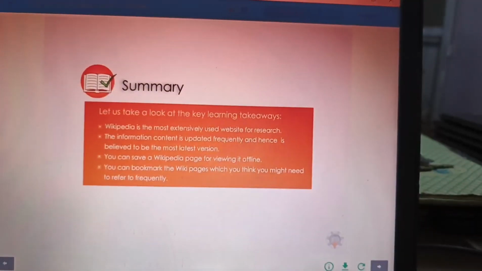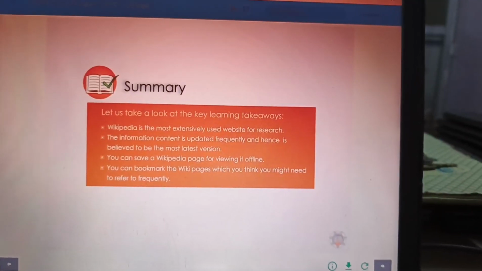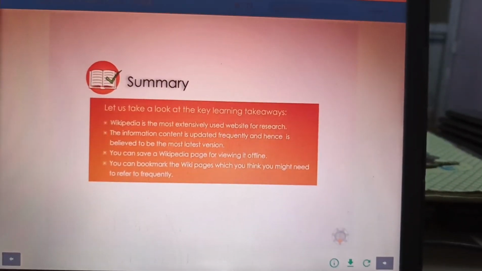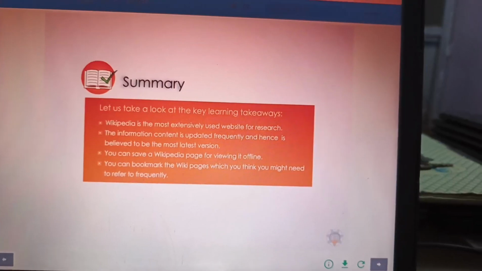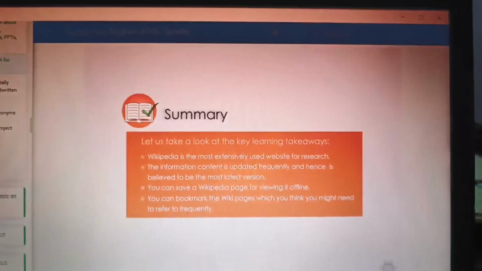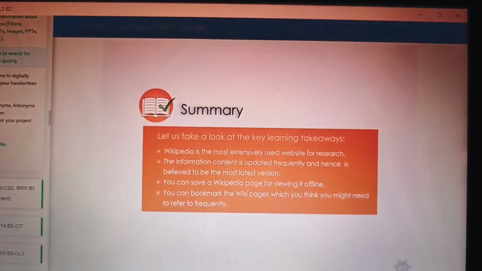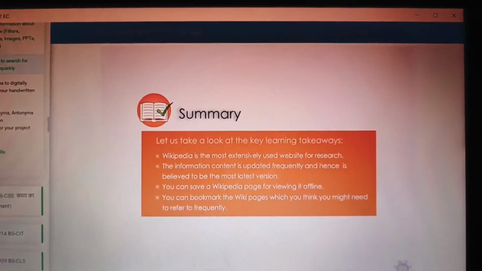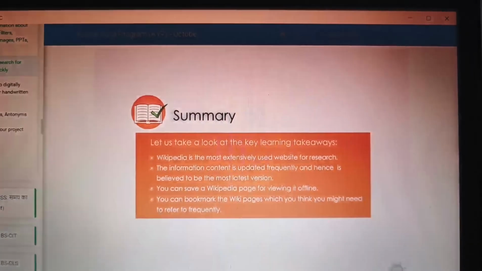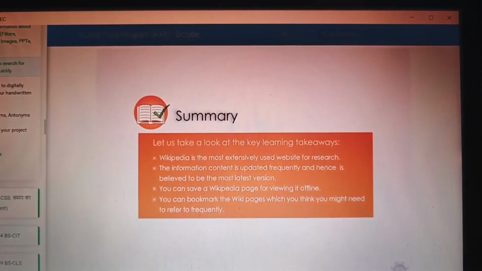Let us take a look at the key learning takeaways. Wikipedia is the most extensively used website for research. The information content is updated frequently and hence is believed to be the most latest version. You can save a Wikipedia page for viewing it offline. You can bookmark the wiki pages which you think you might need to refer to frequently.